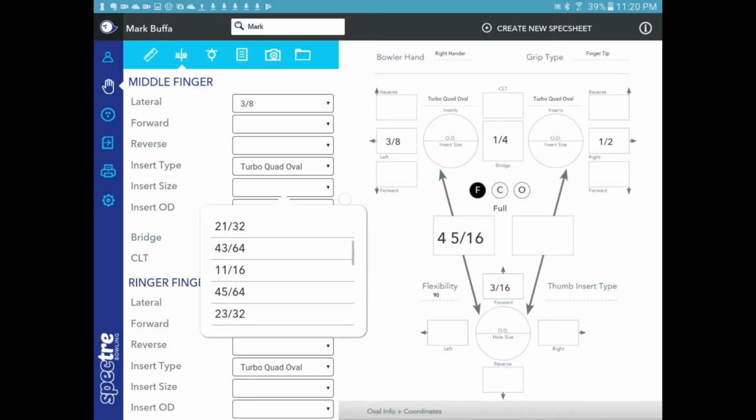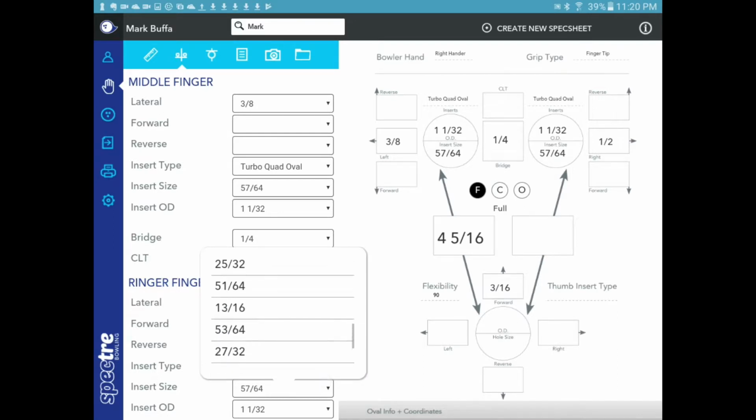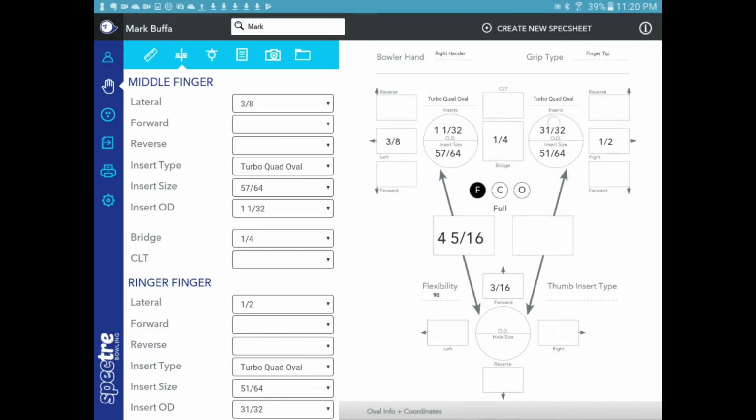Pick the insert size. And you notice here it gives me a full list of all the insert sizes based on that insert type that I picked. Also, if I pick a really big insert size, we will see that not only it duplicated it, that's another auto suggestion, but that it also suggested an outer diameter of 1 1/32. And if I pick a smaller grip size over here, it's going to now suggest 31/32. So making it very easy and very intuitive.